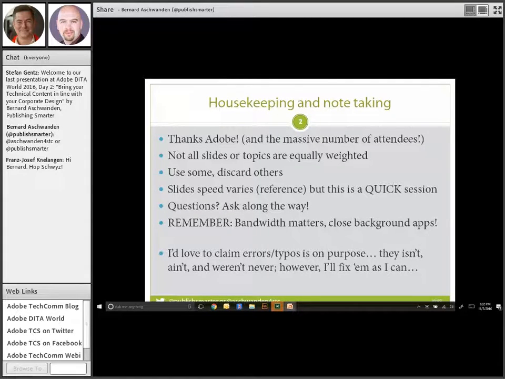If you have questions, type them into the chat window. I have my phone running next to me so that I can look over and actually see the questions pretty much live. Bandwidth does matter, so close any background apps that you happen to have open, and hopefully that will help with audio as well. And lastly, I would love to make the claim that errors and typos are done on purpose, but they aren't. However, I will fix them as I can.